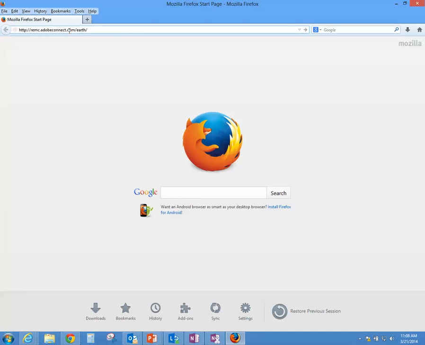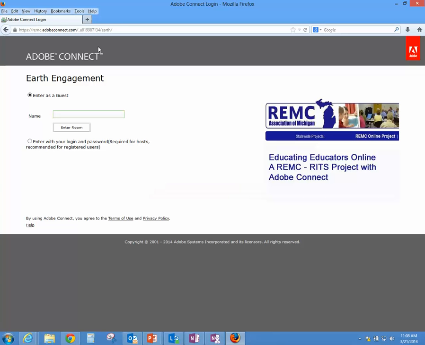So I'm just copying and pasting the address that I got from the email right in there so I don't have to worry about any typos, and press enter. And I come to the entry screen of the Adobe Connect, of our virtual room. And we'll want to type in your first and last name. So just to have fun, I'm just going to pretend that I'm Yanis. I've always wanted to be Yanis. And I click on Enter Room.